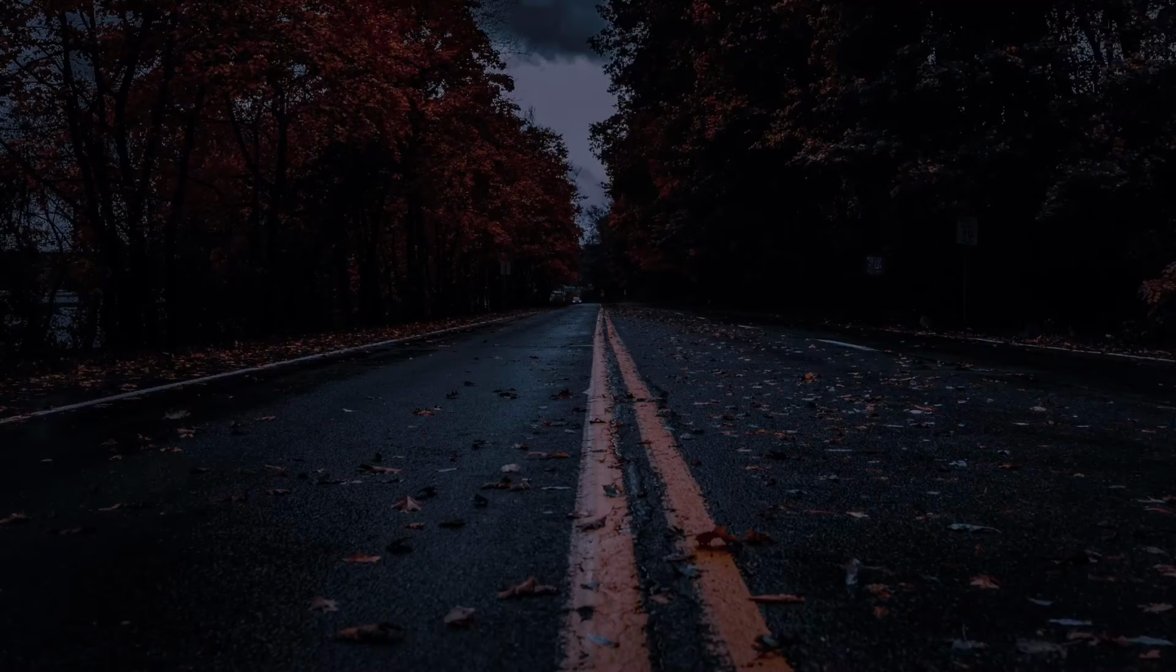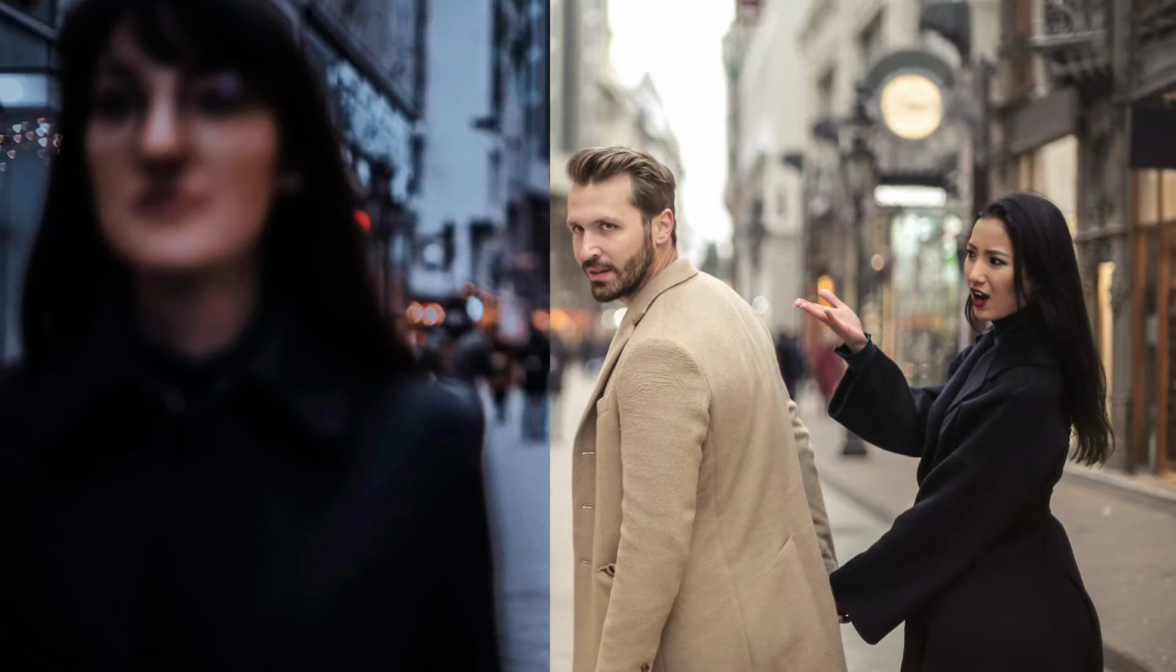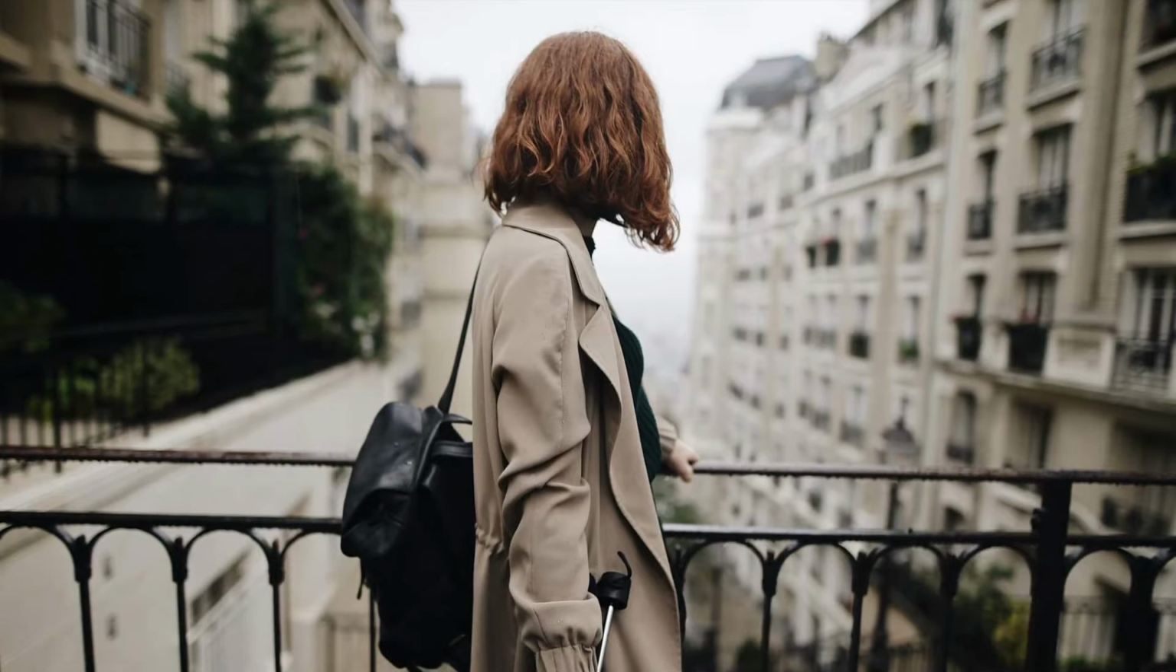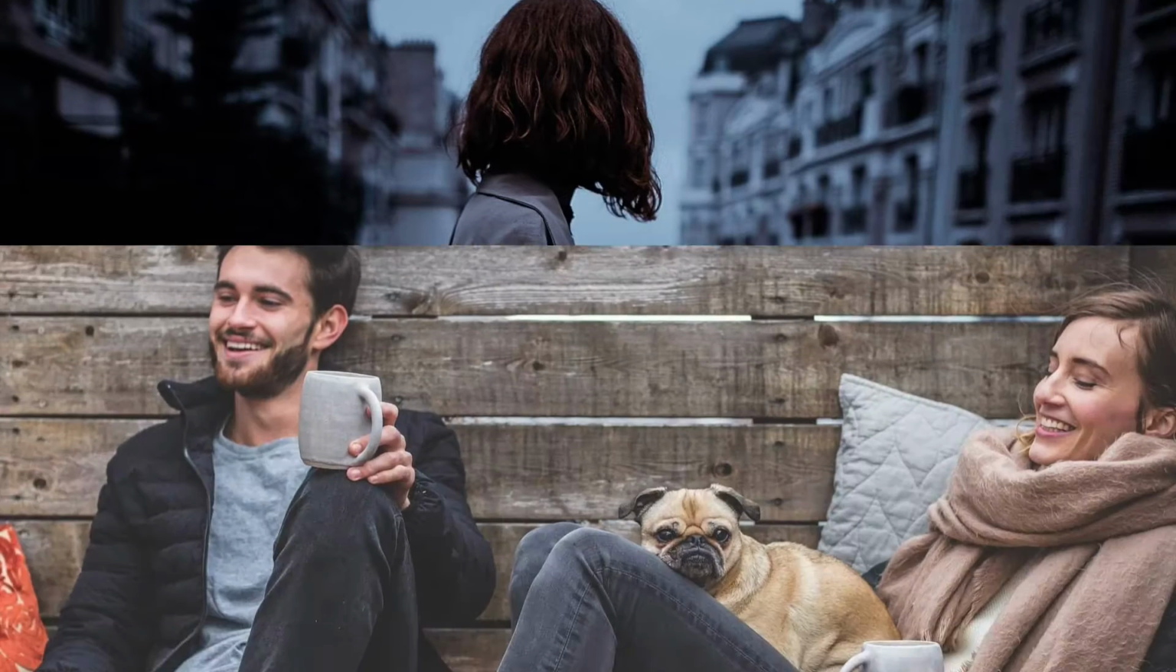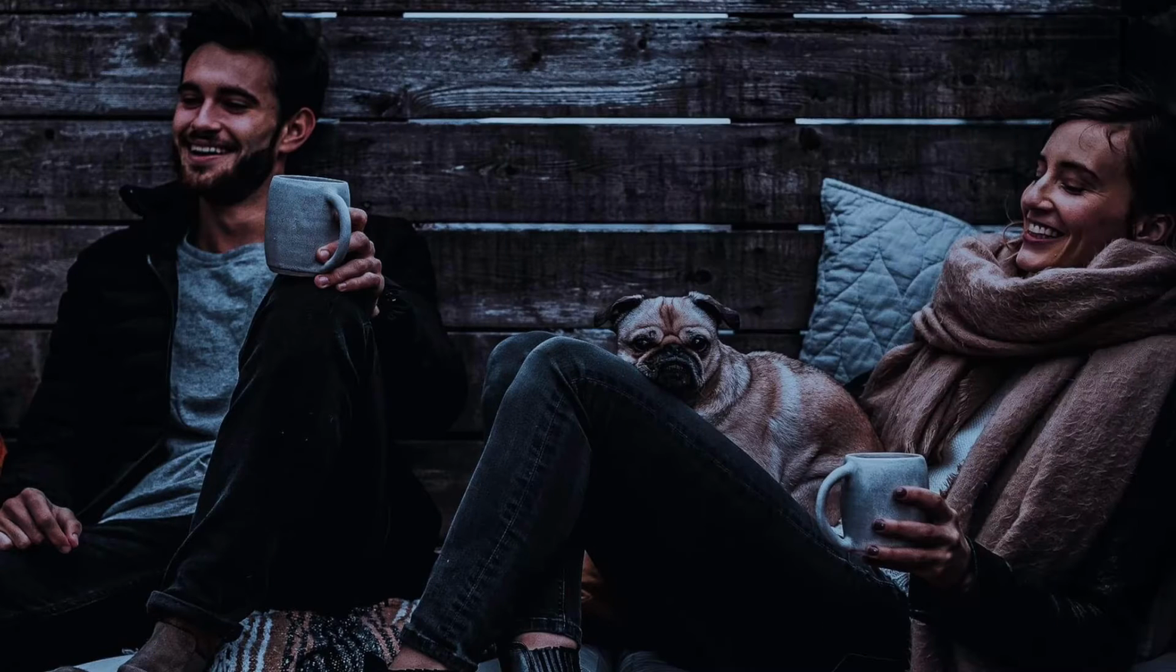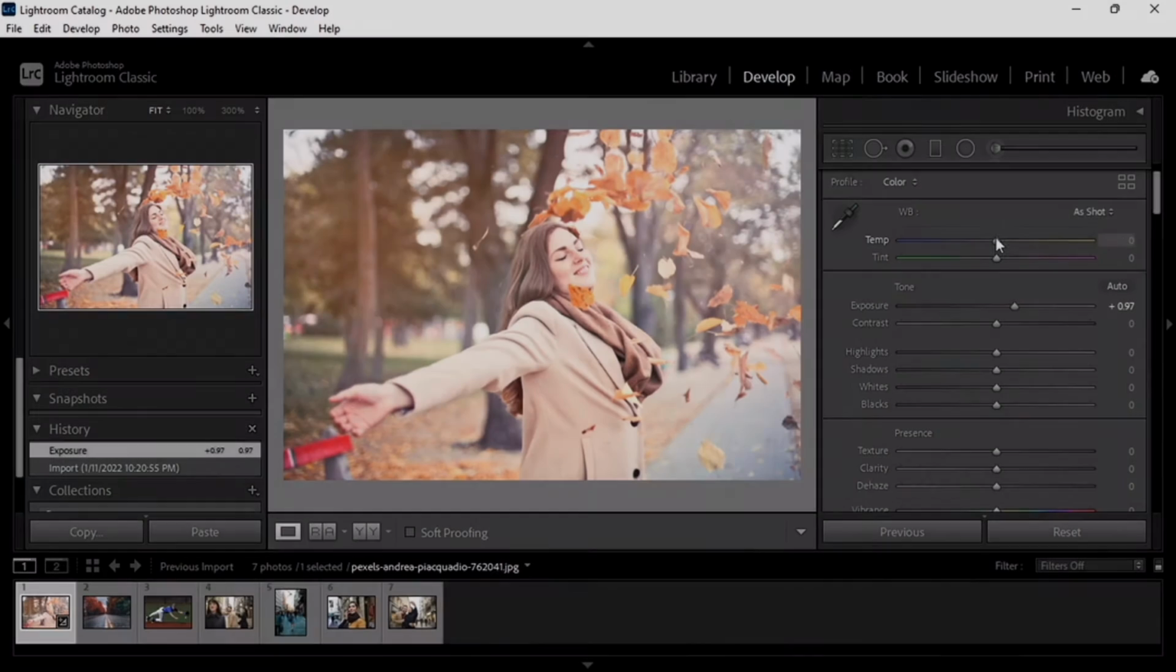In this video I will show you how to edit professional dark tone filter in Lightroom. Here are some example photos of before and after using this preset. Let's start editing. First go to the basic.